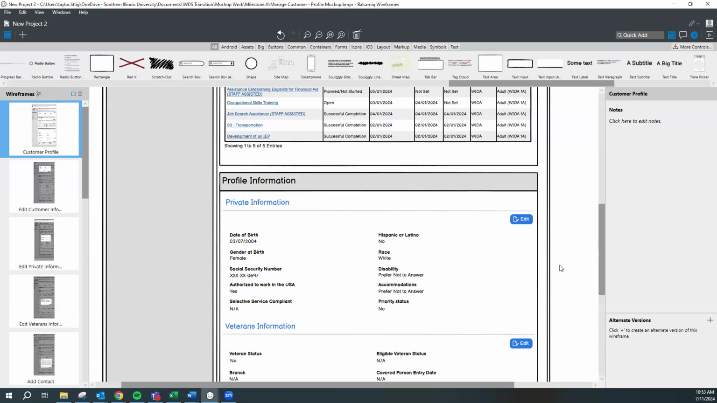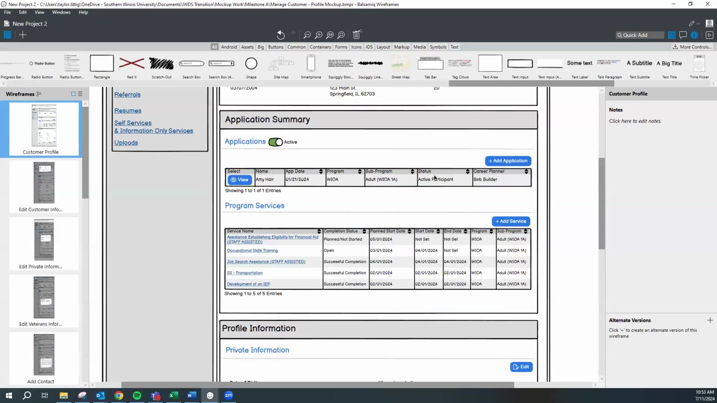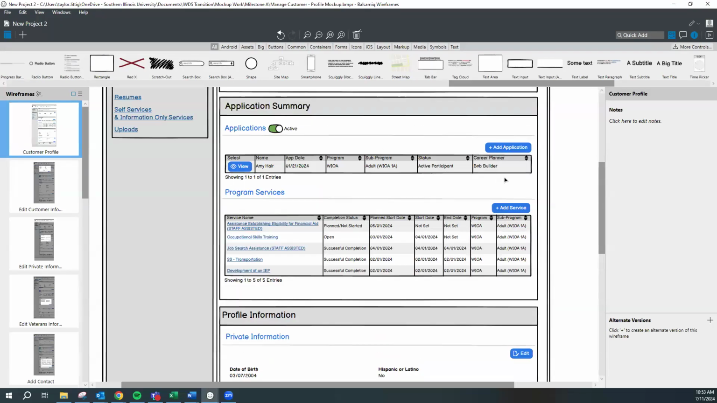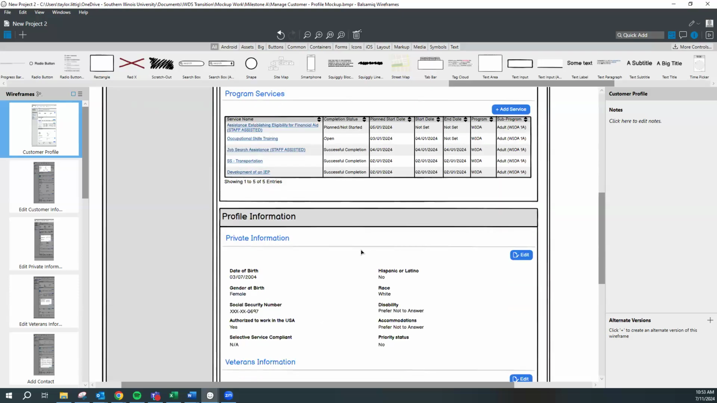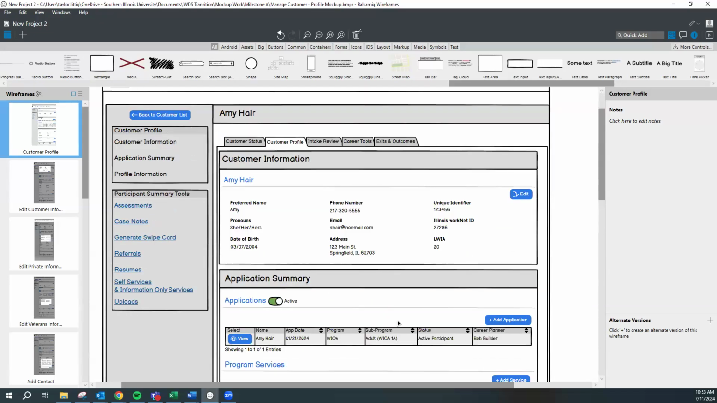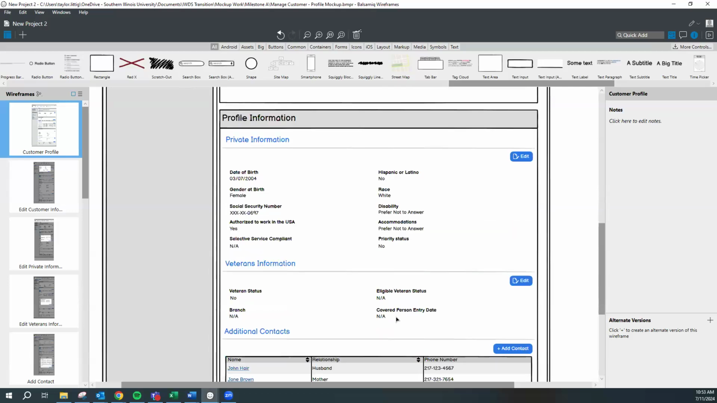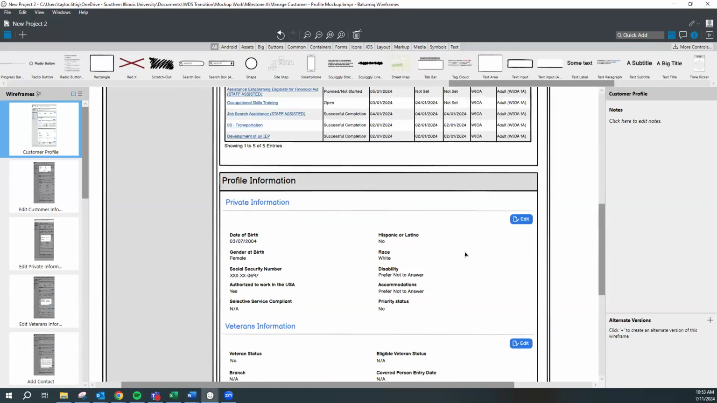And then just as another reminder, if you updated any of this information after an application was certified, it would not update that certified application. So that would be a static piece of information that would not update if you change anything on the profile.